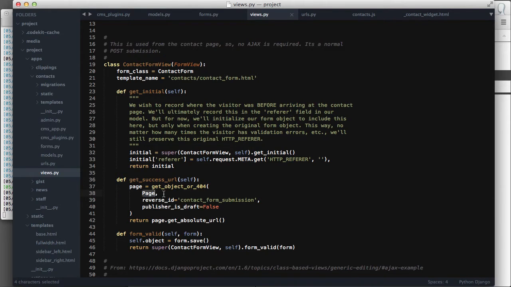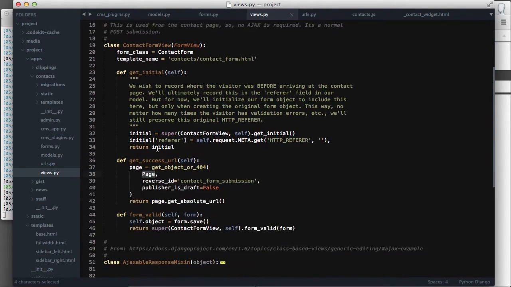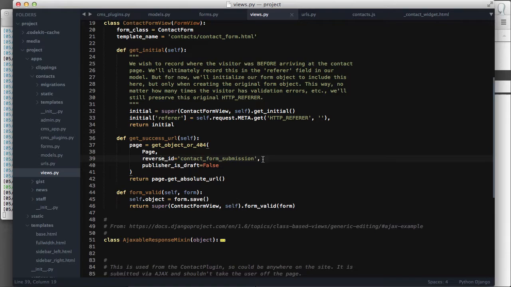So what are we doing? We're looking at the page, which is CMS. Let's see. CMS model, page model, right? And then we use the reverse ID I just told you as one of the filter parameters. And then we also specify publisher is draft equals false.